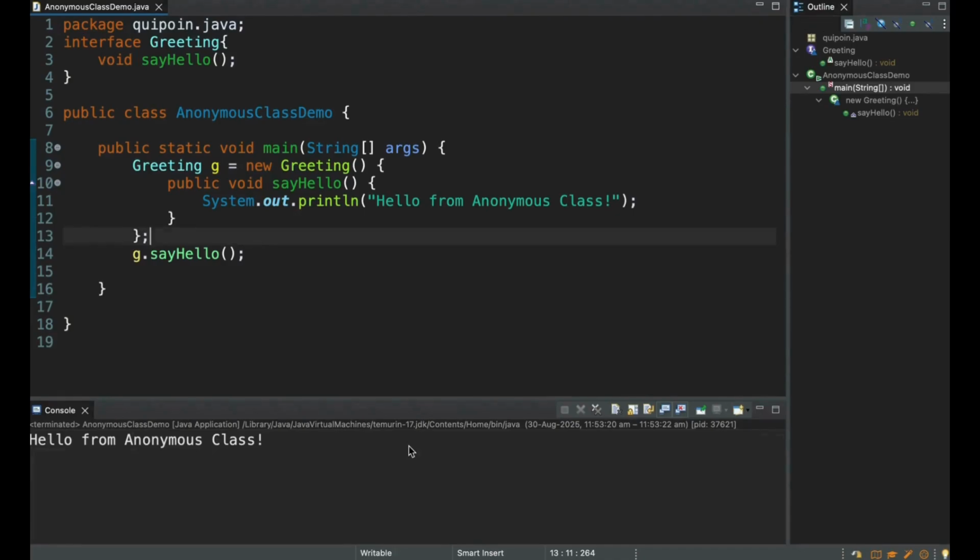In the next session on day 18, we will dive into one of the most important topics in Java, that is exception handling, and we will learn to cover try, catch, finally, throw, and throws. This will help us handle errors gracefully in our program. So, stay tuned.